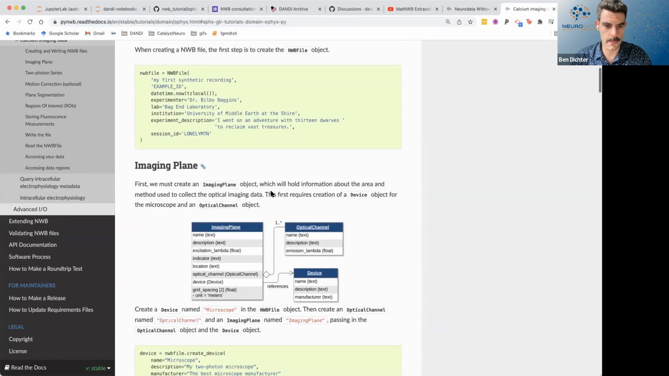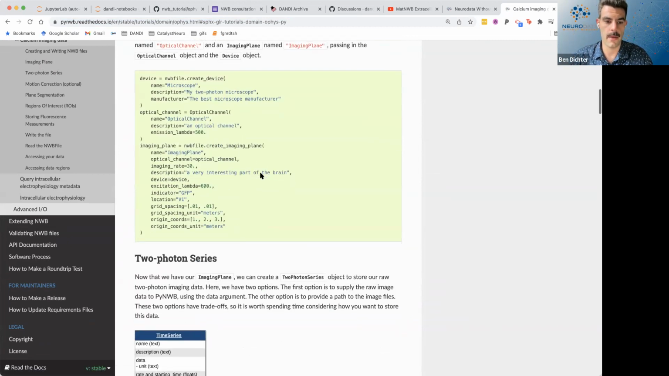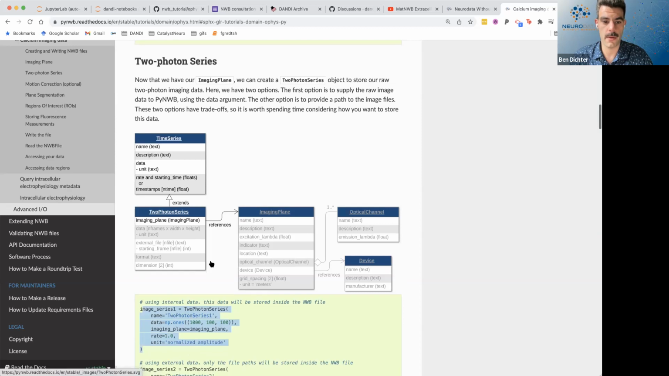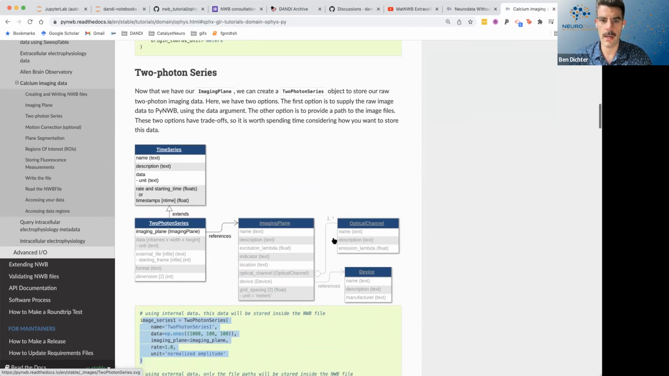Okay, so you create a single imaging plane. Well, actually, you could create multiple imaging planes if you're progressing through the brain, and then you would create two photon series objects, which would contain the actual data within. And these two photon series objects extend time series and add specific information that you need for optical imaging, particularly linking to an imaging plane, which holds metadata about the excitation, emission lambda, and stuff like that.